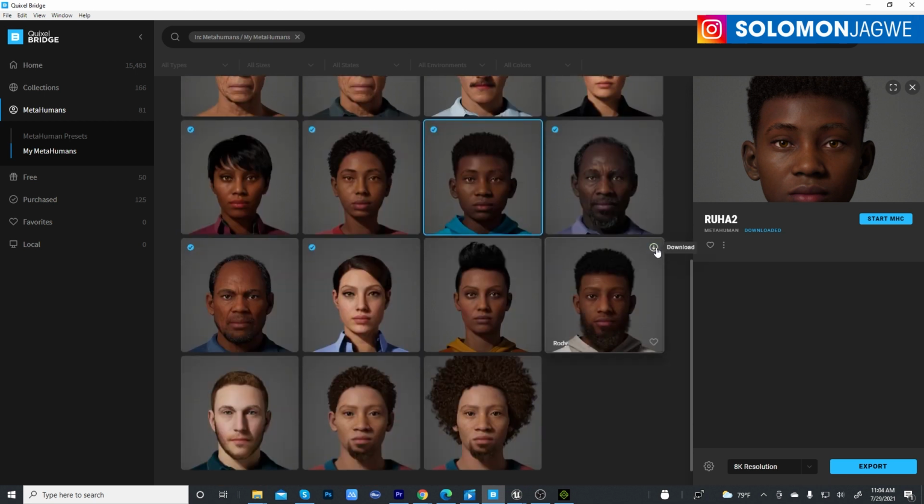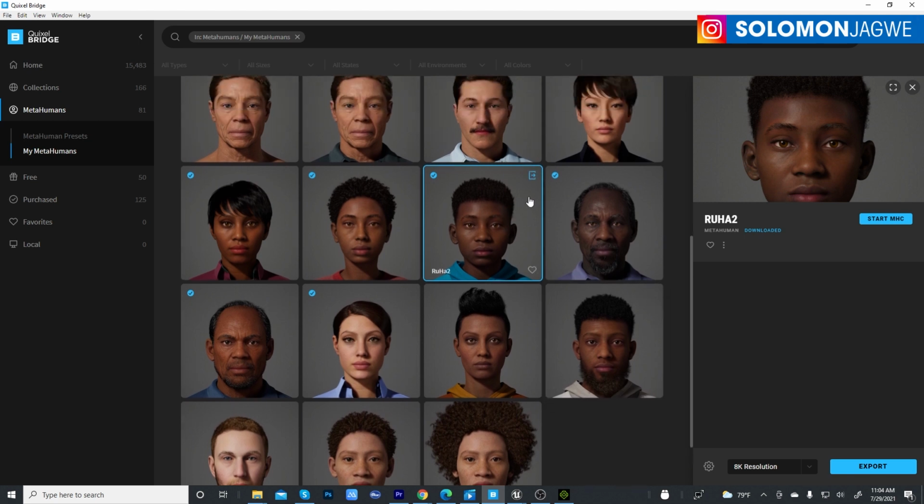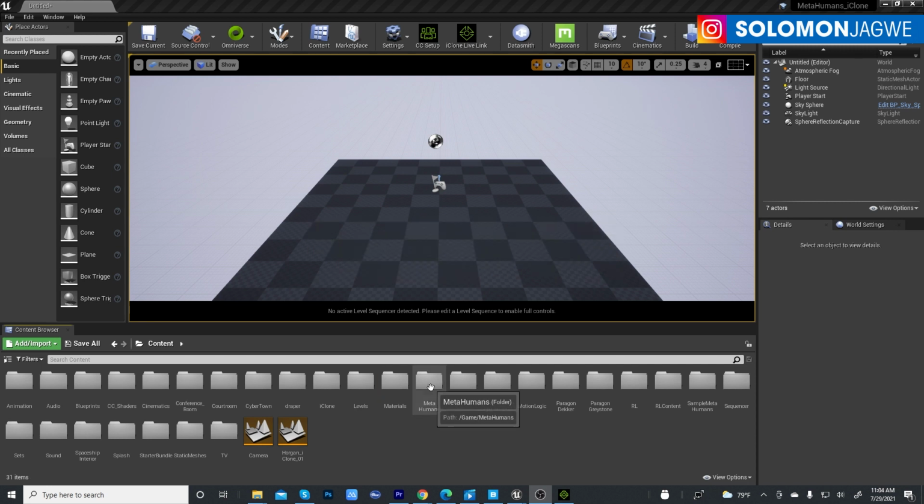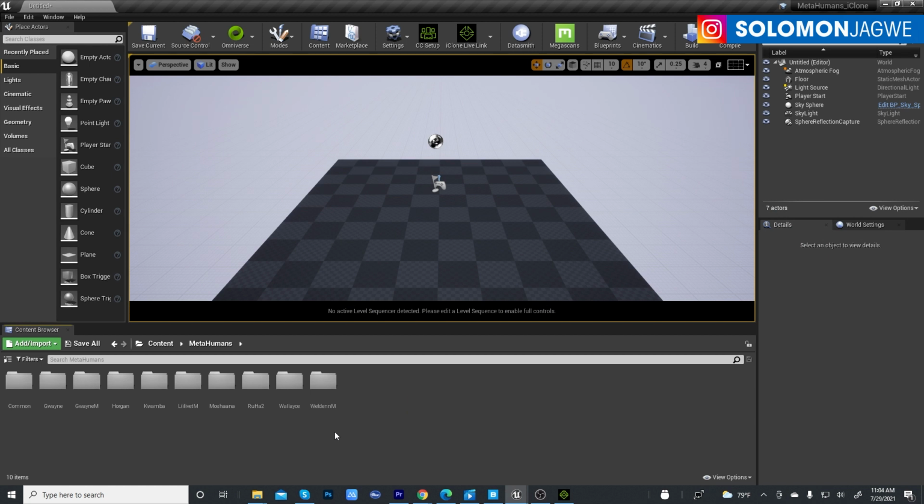When you click on that, it's going to process. And once it's ready, it's going to switch to this icon, like an export icon. So for example, Moshana, I just click on export and she should be exported to the Unreal Engine. Once it comes to the Unreal Engine, there's going to be a bunch of processes where it's processing the textures and all that. But once it's done, it's going to be in the MetaHumans folder here.